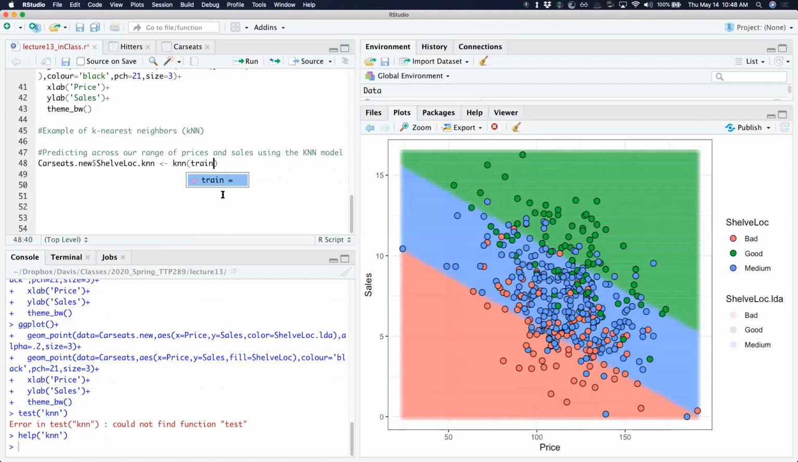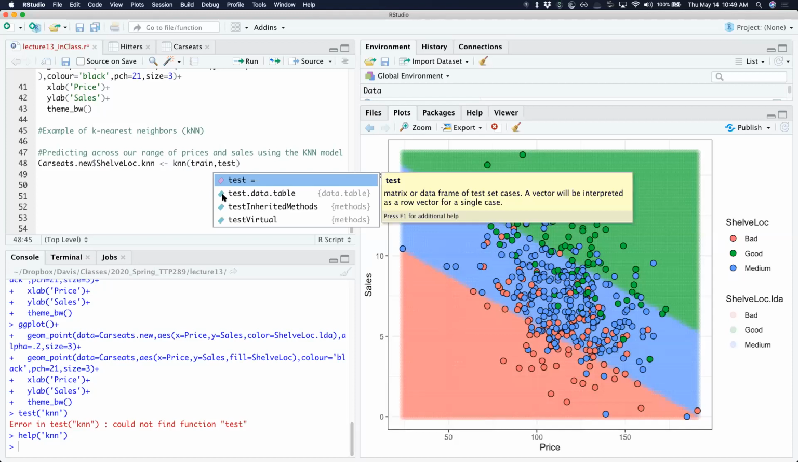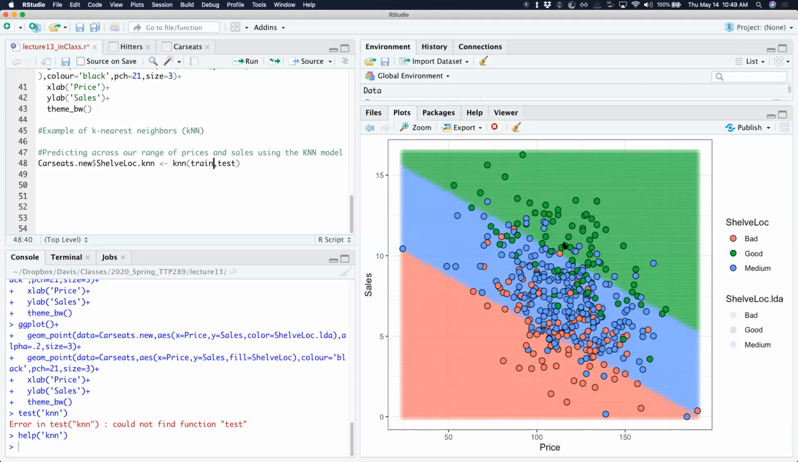So it needs a training set and a testing set. The training set is the data that I'm going to use for my KNN, and then the testing set is what I want to predict on. We're going to use our original data set for training, and then we're going to use this test set that I've come up with, which is basically all of this area, right? I'm going to test every single point in here, and then we'll see what it says.